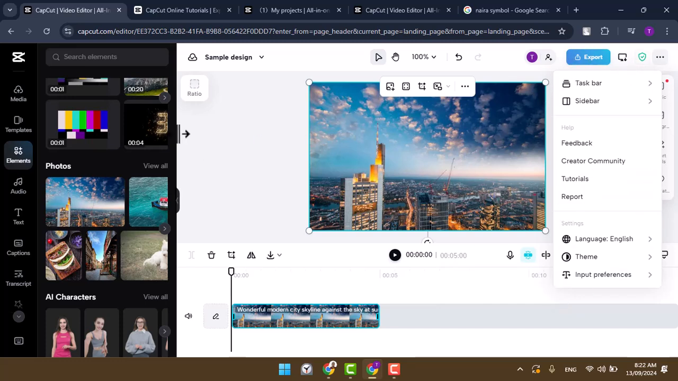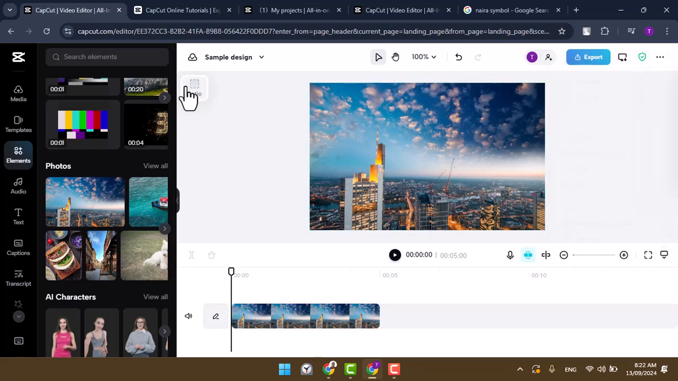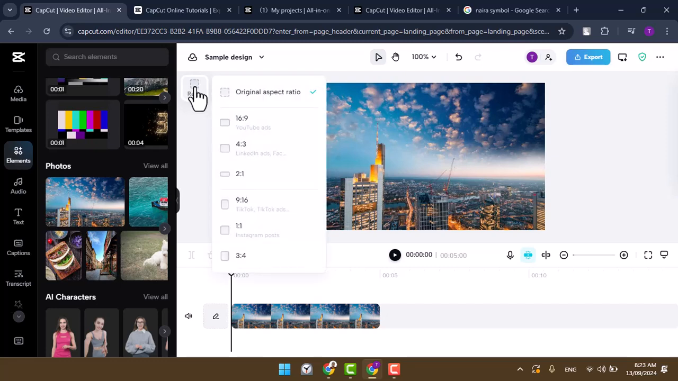So now that that is understood, we're now going to go to the left here. Now to the left is the ratio. This ratio is where you choose more like the size of your video. So you can see you can use original aspect ratio. This original aspect ratio is basically dependent on the content you're working on. So if you add any element, it is going to inherit the basic size of that element, and that is what your original aspect ratio would be.